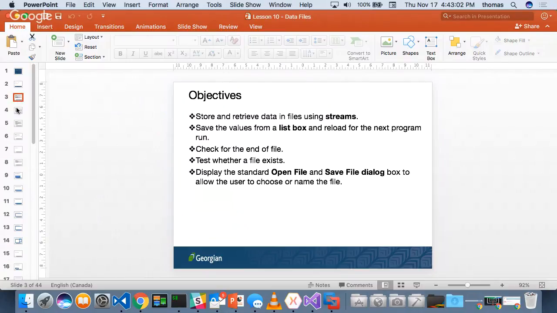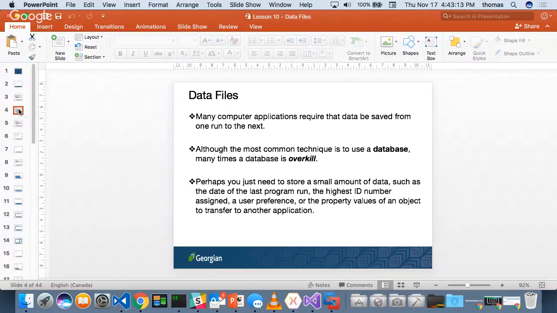And then there's the most modern .NET way of doing data file manipulation, using streams. That's what we usually do these days, okay? So there's two parts to this presentation. So again, why data files?